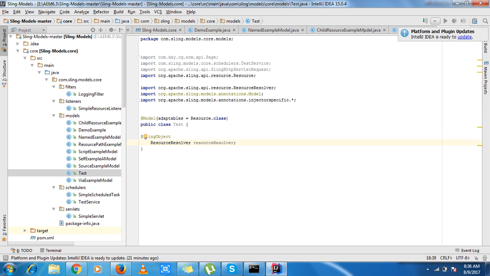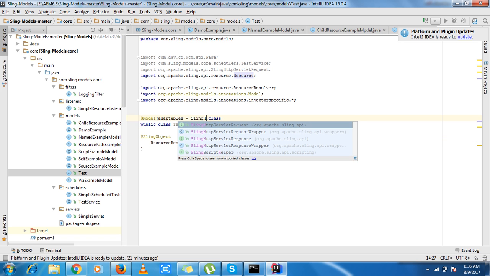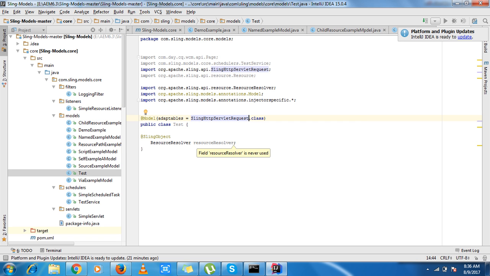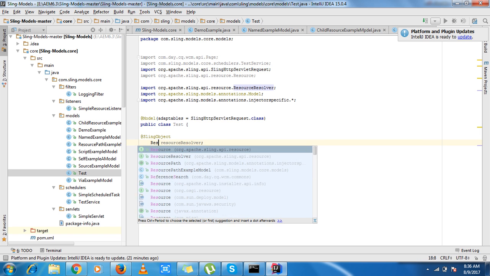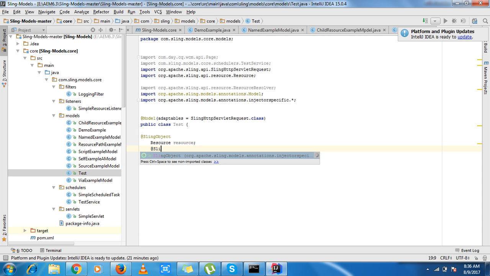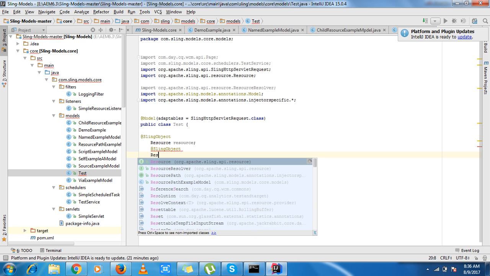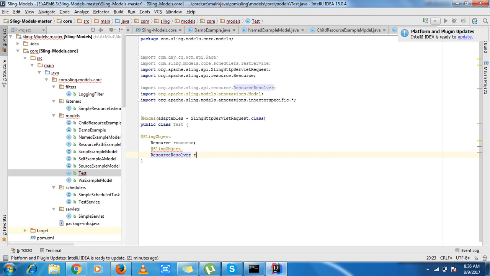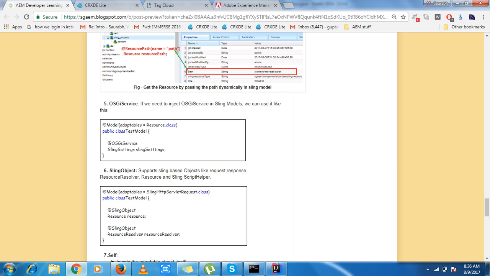If I have Sling HTTP servlet request here and I want to get resource from a request, I can use Sling object again. If I want to get resource resolver from the request, I put Sling object, resource resolver. So Sling object is pretty straightforward, so no need to demonstrate more on that.